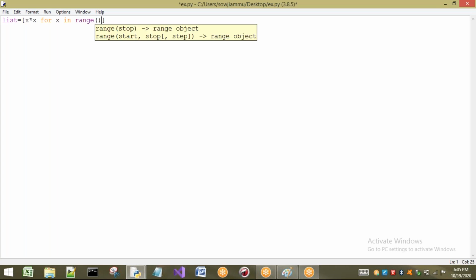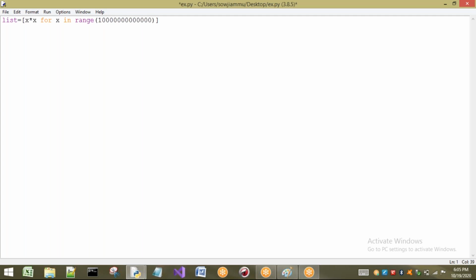Just I will take a small example. Here I am going to consider one list. In this list I am going to store some values. I want to perform some operation on each, that is x into x. Already we know the concept of list comprehension. So here I am going to write for x in range of some data. First I will take small data and I will show you the output. So here I am going to write list of 0.